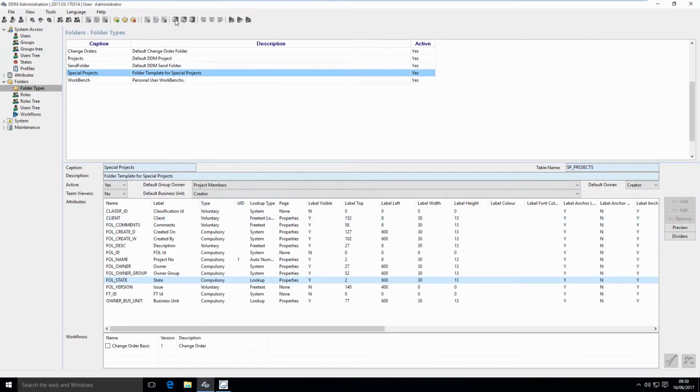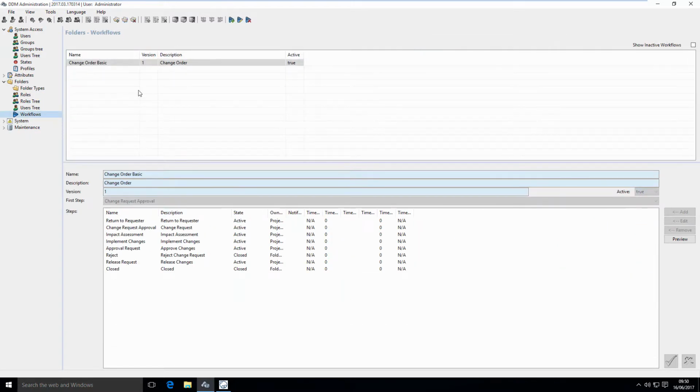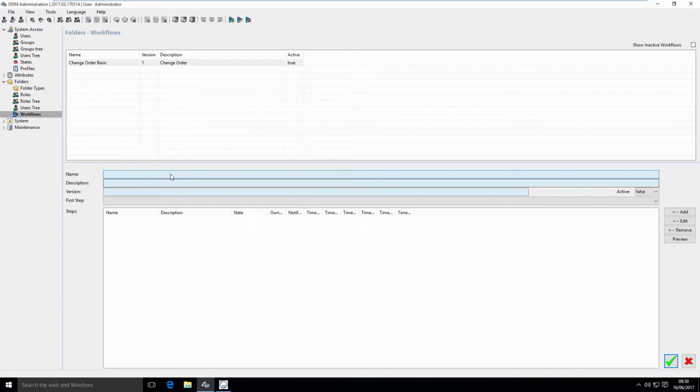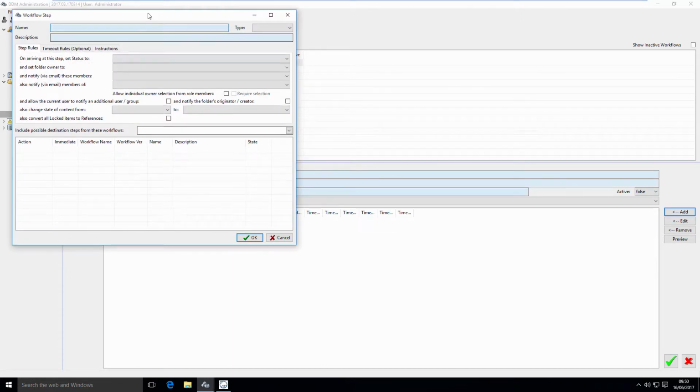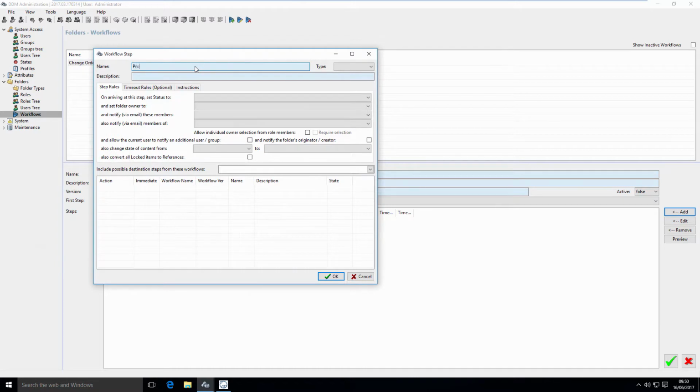So we go back into admin and we go to the workflows area, and we're going to add a new workflow called special projects. So this is our project workflow. This is the first version of this workflow, so we add a 1, and what we now need to do is start to add our steps. So this is project approval, so we need to get the project approved.